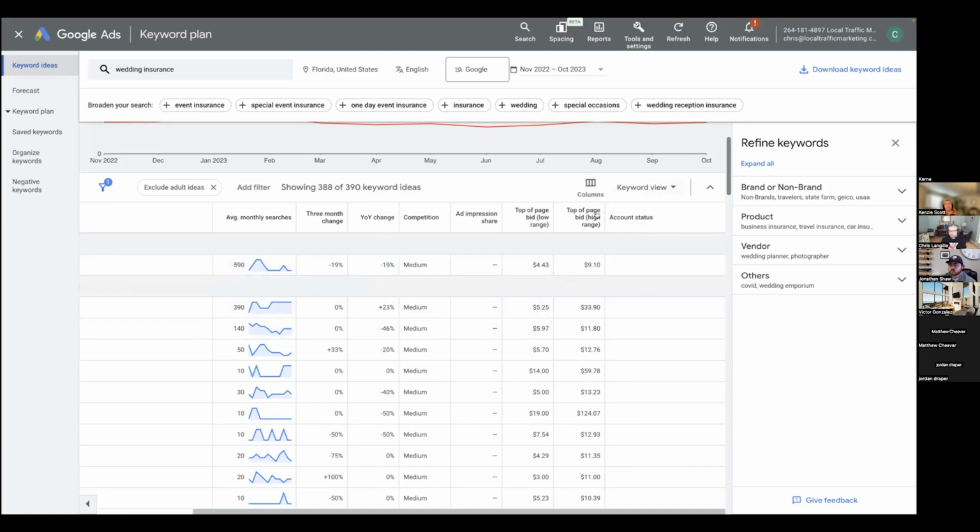That's if you're at the top of the page and you're getting 100% of the clicks, right? A best case scenario is 50 divided by $4.43. That's 11 clicks a day. That's a best case scenario for the budget. The other thing you have to look at is, what is your average profit per wedding insurance lead?